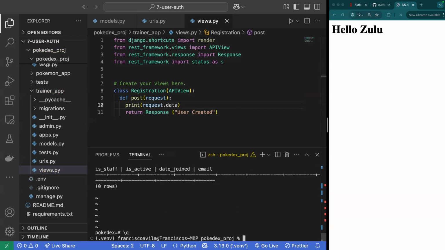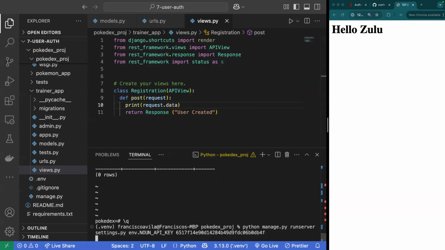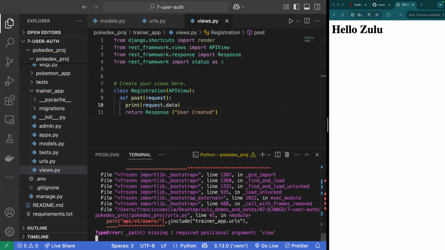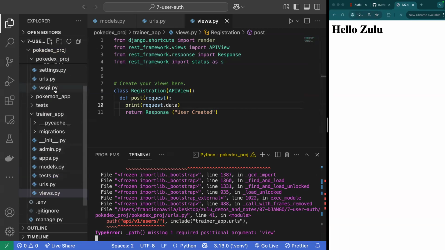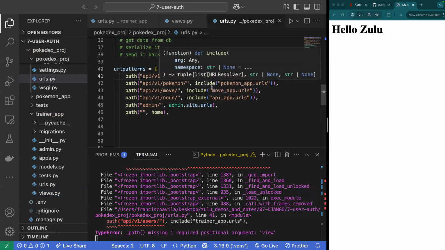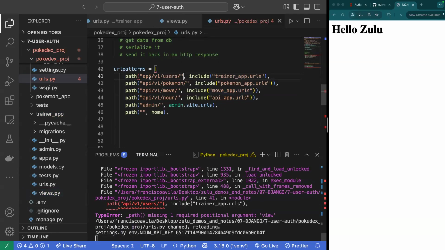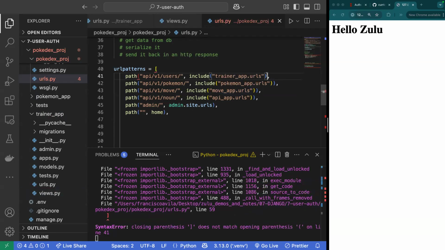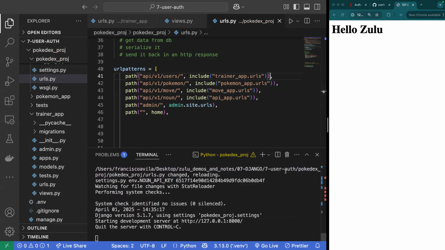Let me go ahead and exit here and run my server. API v1 users include trainer, blah, blah, blah. That requires a view. Okay. I did that wrong inside of my project URLs. Syntax error. Here you are. Include, and all right, there we go.